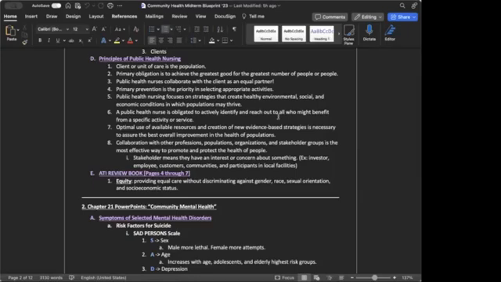We also, number 7, another principle: optimal use of available resources and creation of new evidence-based strategies is necessary to ensure the best overall improvement of the health of populations. Everything is evidence-based practice for us. So even if we didn't remember that, we know as a nurse that we need to follow evidence-based, most up-to-date research that has indicated the best possible health outcomes.